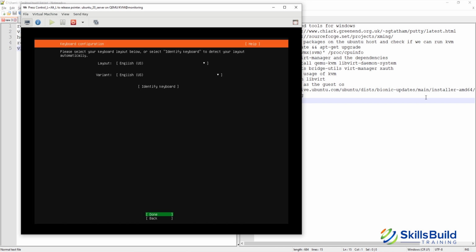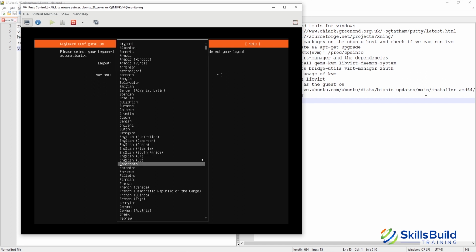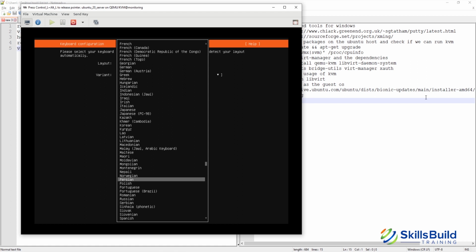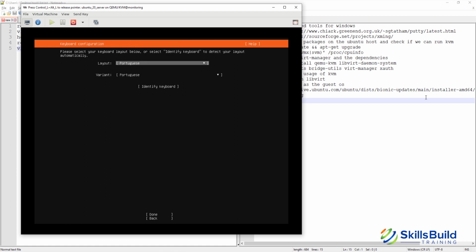Okay, in here we have the layout and the variant. So different keyboards have different layouts. In this part we have English one. Currently I'm living in Portugal, so I'll be choosing the Portuguese one. So for that I press enter here and go down to Portuguese. Okay, perfect. There is an option to identify the keyboard, but we don't need that because we know specifically what keyboard we have. Then we go back to here and press done.